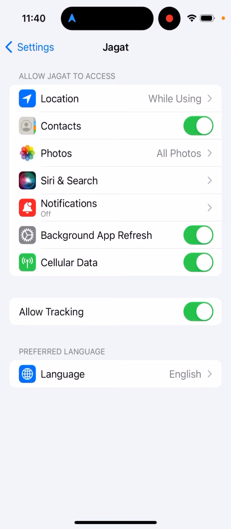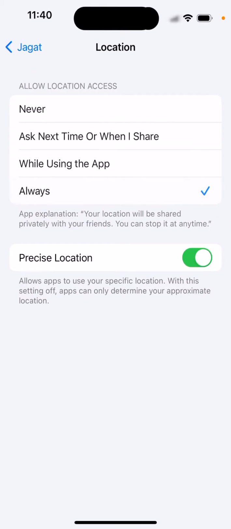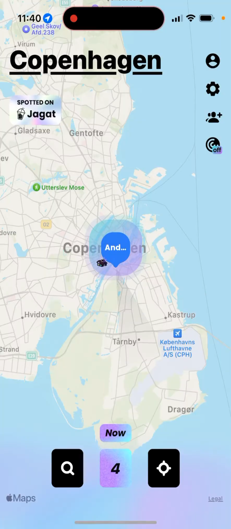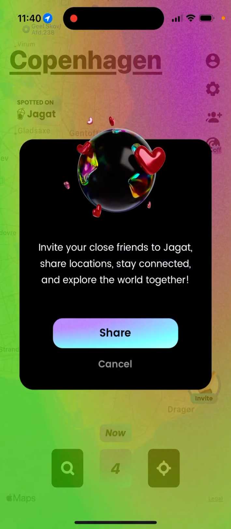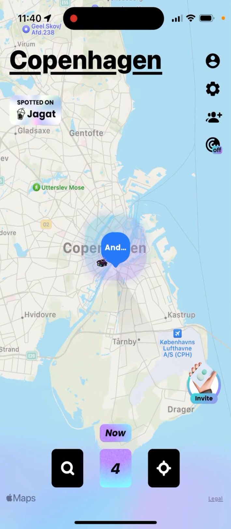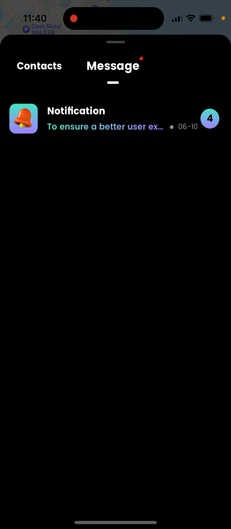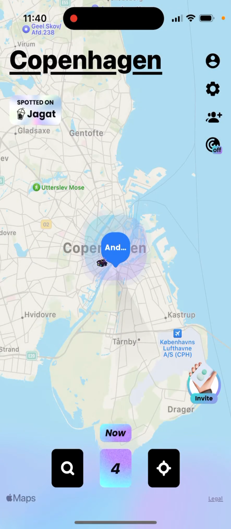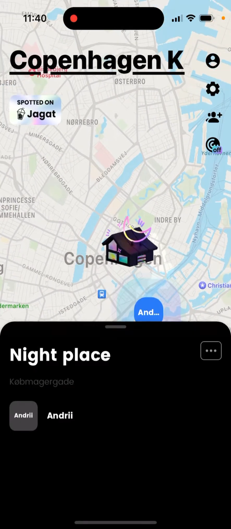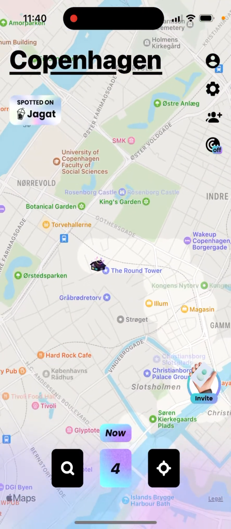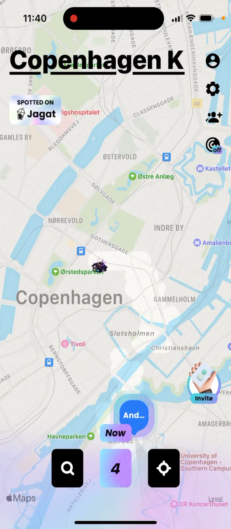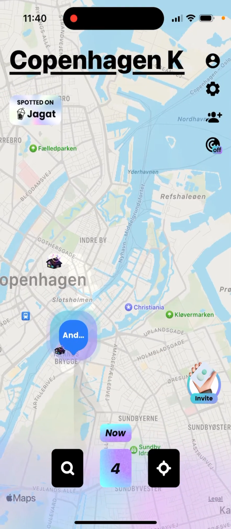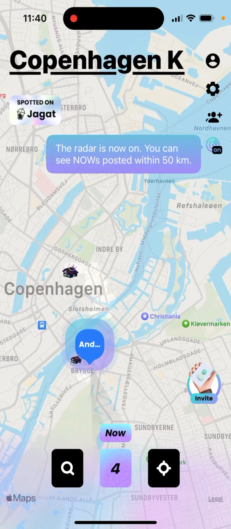So here you just create an account in the app. You need to give permission to your location to be always if you plan to use this app a lot. And then this is how it looks. You can invite your friends, this is the idea of the app. And then you can just browse around. You can see some places. Then you can go into discovery mode, so you can see other people's posts. That's called the radar.